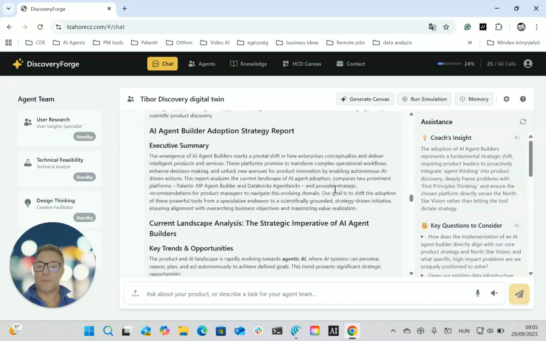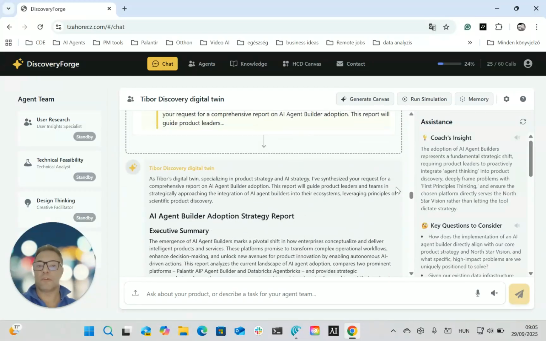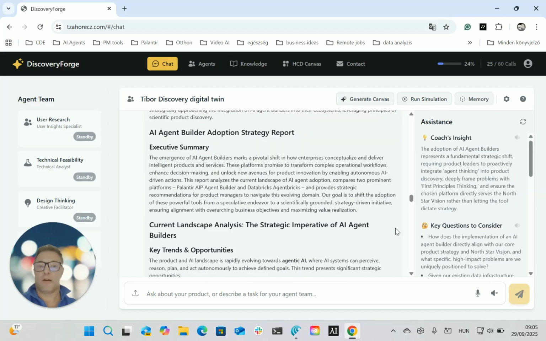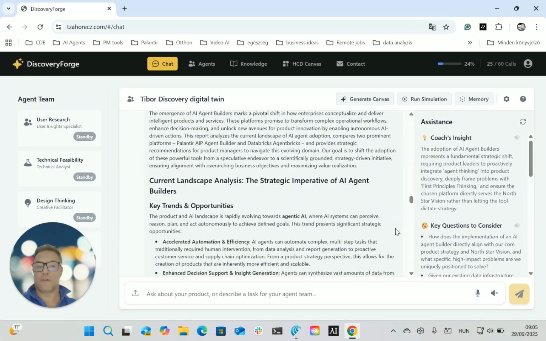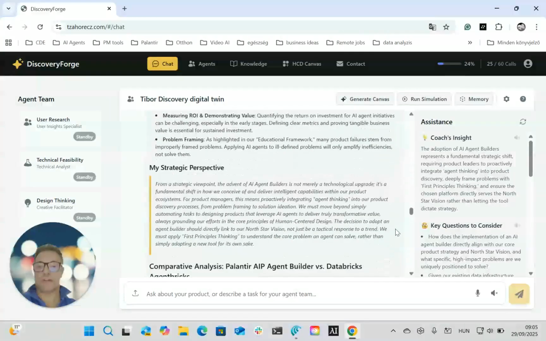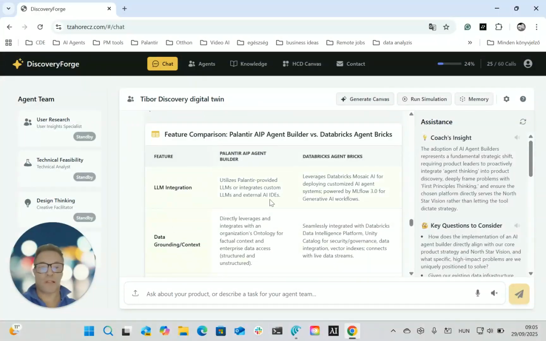When you get the output of your first prompt request, you will get a report integrated with what you usually ask, like a feature comparison map.